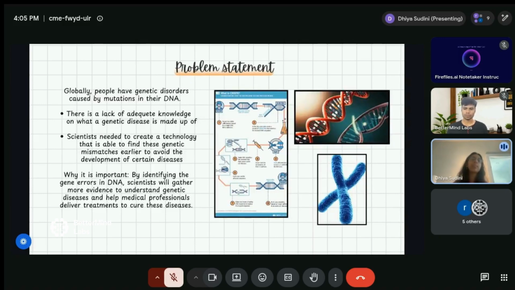Globally, millions of people have genetic disorders. This is due to a lack of knowledge of how these disorders come about. So scientists wanted to create a technology to identify where these errors are at a microscopic level by actually opening the gene and seeing where the mismatch occurs.